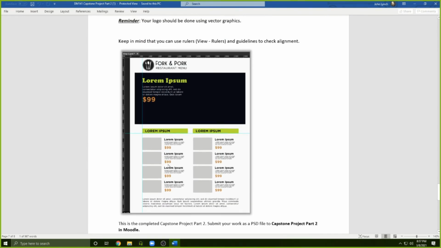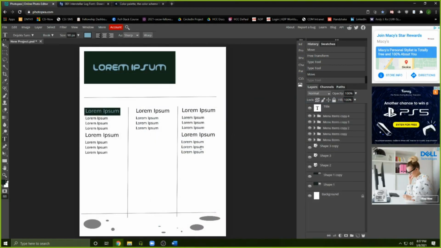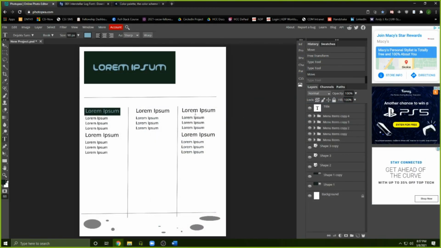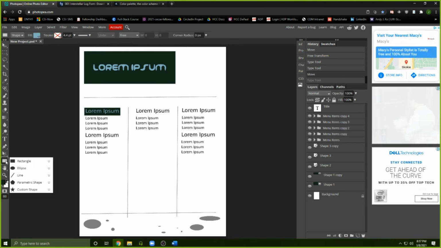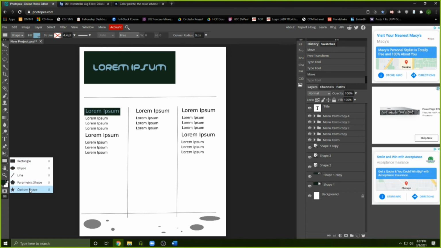Now, how would you go about making a logo? Well, if you recall from our previous projects, we made a logo using the pen tool with the wine glass, and there's a lot of interesting things we could do. But what I might try to do for right now is, let's go to my rectangle tool. I'm going to right click, and there's a custom shape option down here.